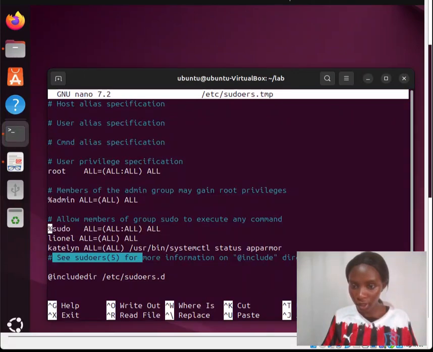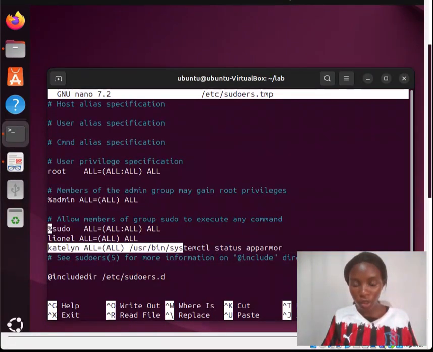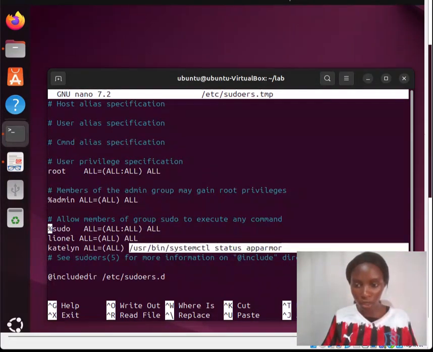And Caitlin, she's only able to run all commands in the binary file systemctl, and she'll only be able to see the status of AppArmor. It's a service running in the background. Now we're going to verify this. I'll close this file.